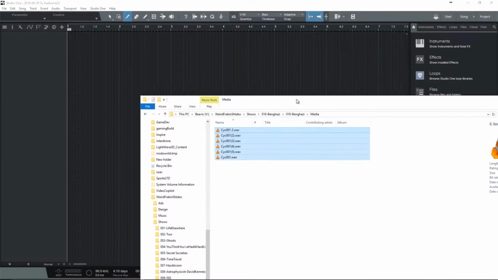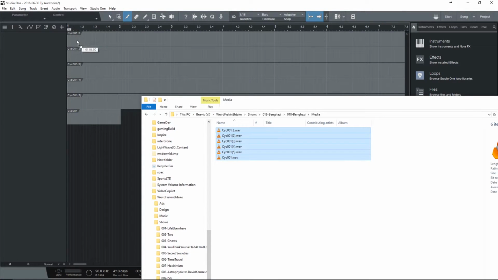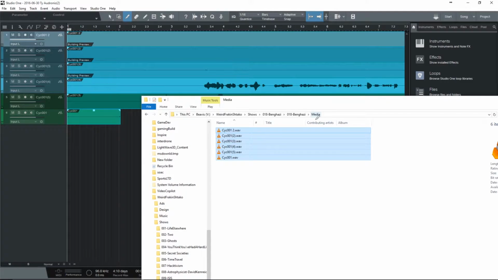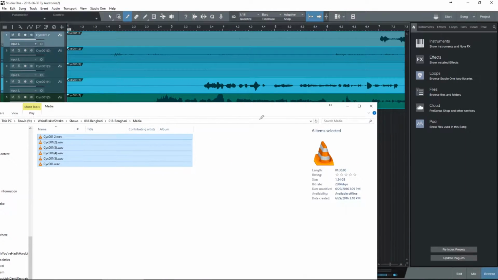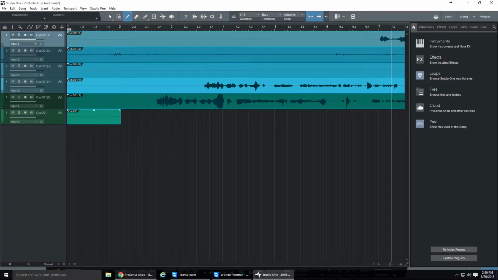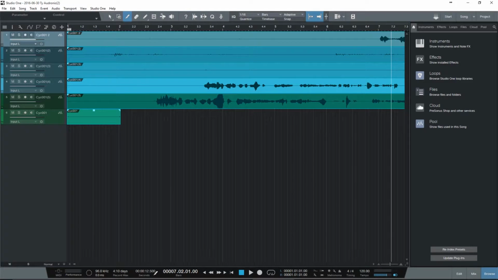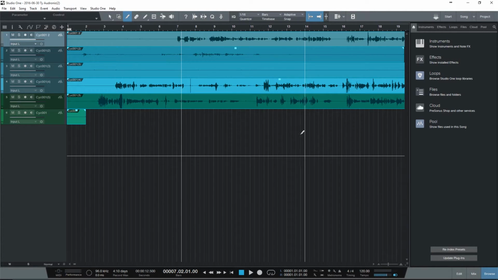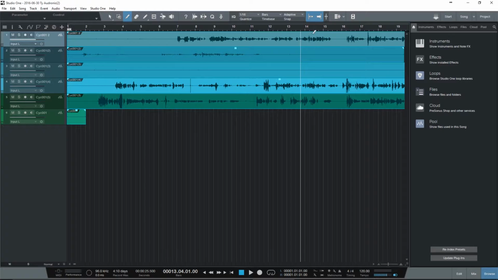Let's grab the files and we just drag them all into Studio One, and they pop in as different tracks. Then all we have to do is go on over and use our razor tool. First we're going to go over to 30 seconds in. Right now we're at 12 seconds, so let's zoom out so we can actually get to 30 seconds. There's 27, 28, 30. There we go.